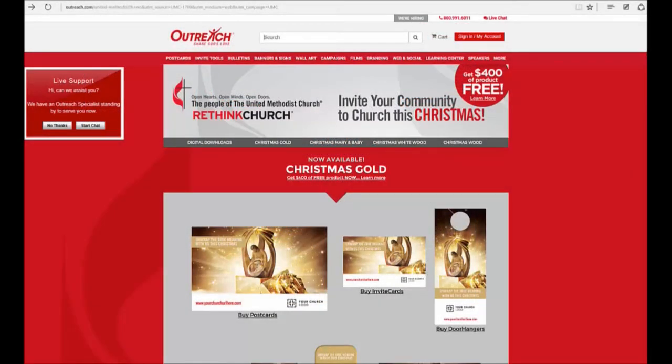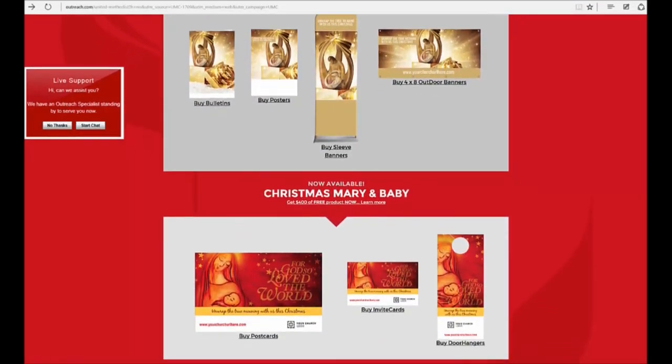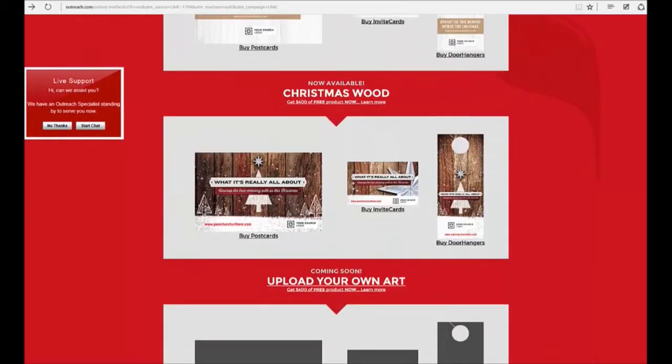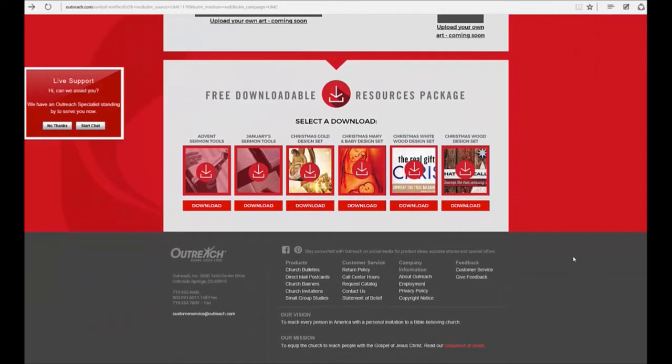So we keep all of our resources on outreach.com/UMC. So if you get on the web and you navigate to this site, you can see all of our Advent resources we have here. We have several styles for you to choose from. It's not one size fits all. We know that, so just find one that fits you. Down at the bottom, we have free downloadable resources packages. Each package will have several resources.